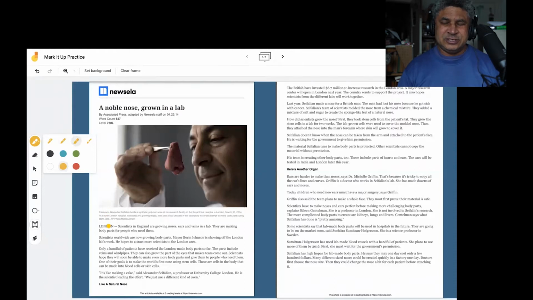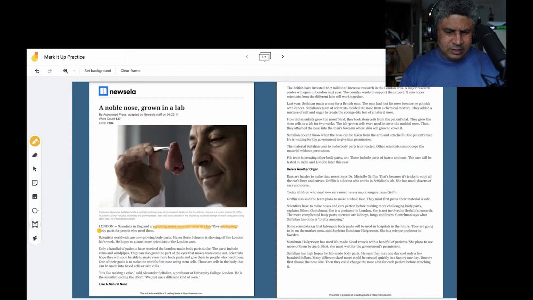I do wish the yellow within the Jamboard was a little bit more transparent, but again, I'm so used to yellow. So scientists in England, that's not such a big thing in terms of who, but starting with my verb, are growing noses and ears in a lab. So that is really major. And are making body parts for people who need them.